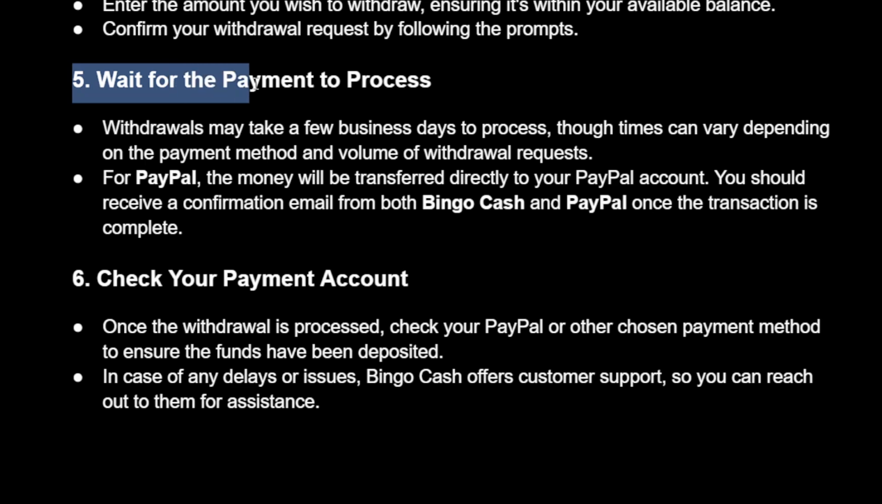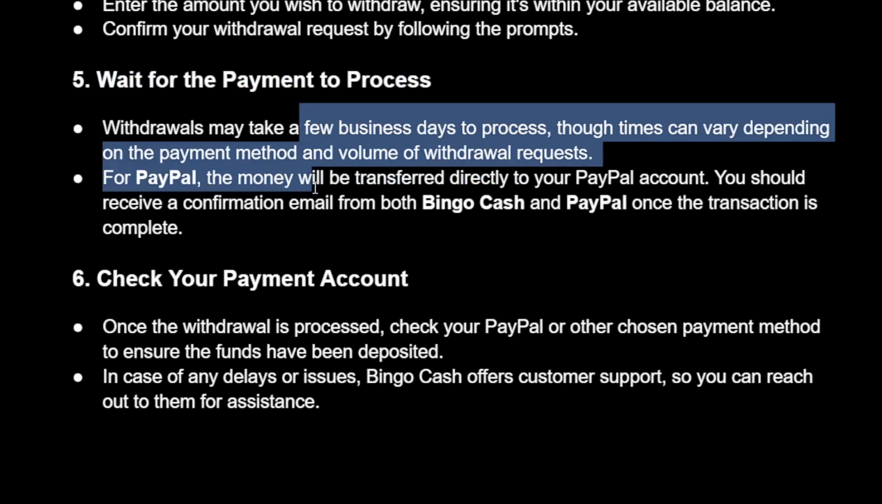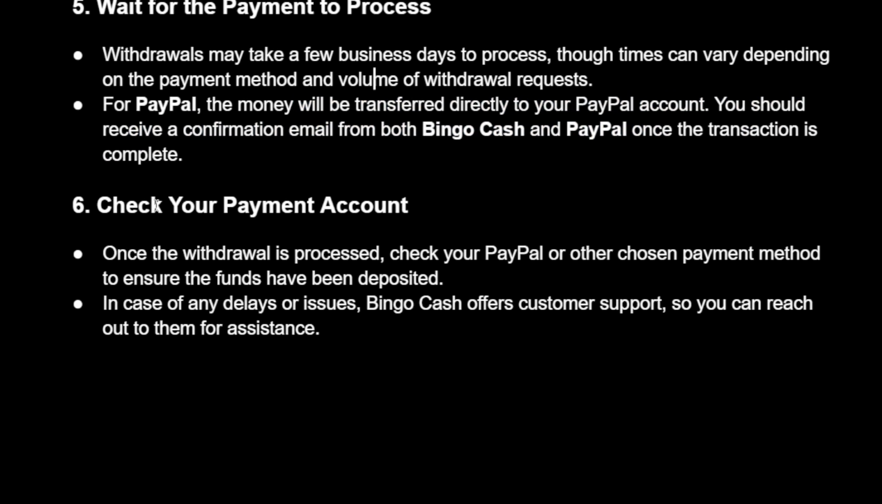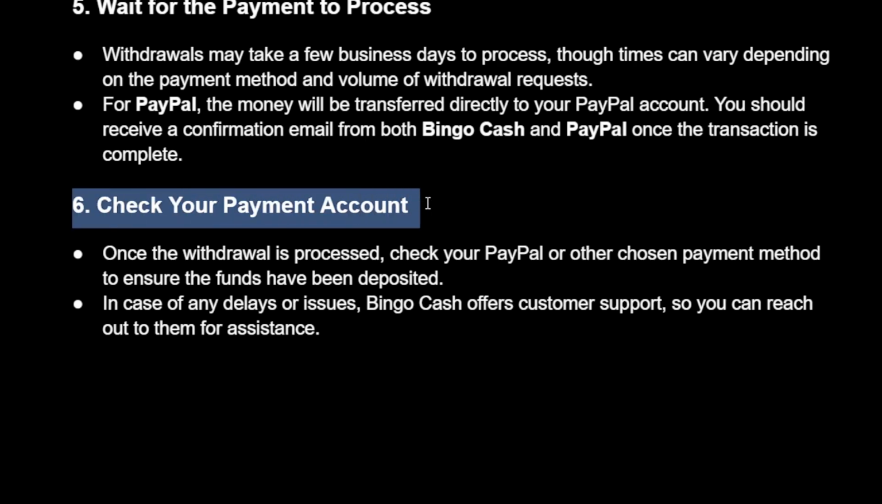The second to last step will be waiting for the payment to process, so it can take a few business days. For PayPal, the money will be transferred directly to your PayPal account and you should receive a confirmation email. And the last step will be just checking your payment account.